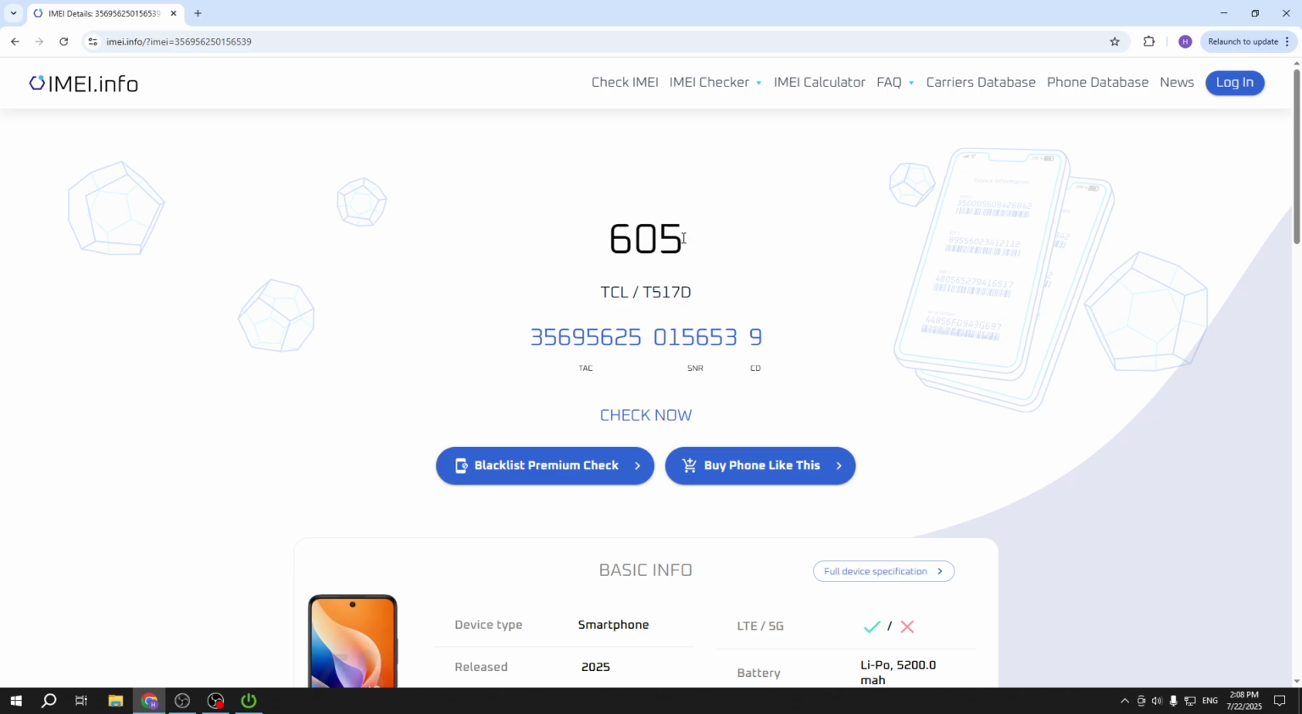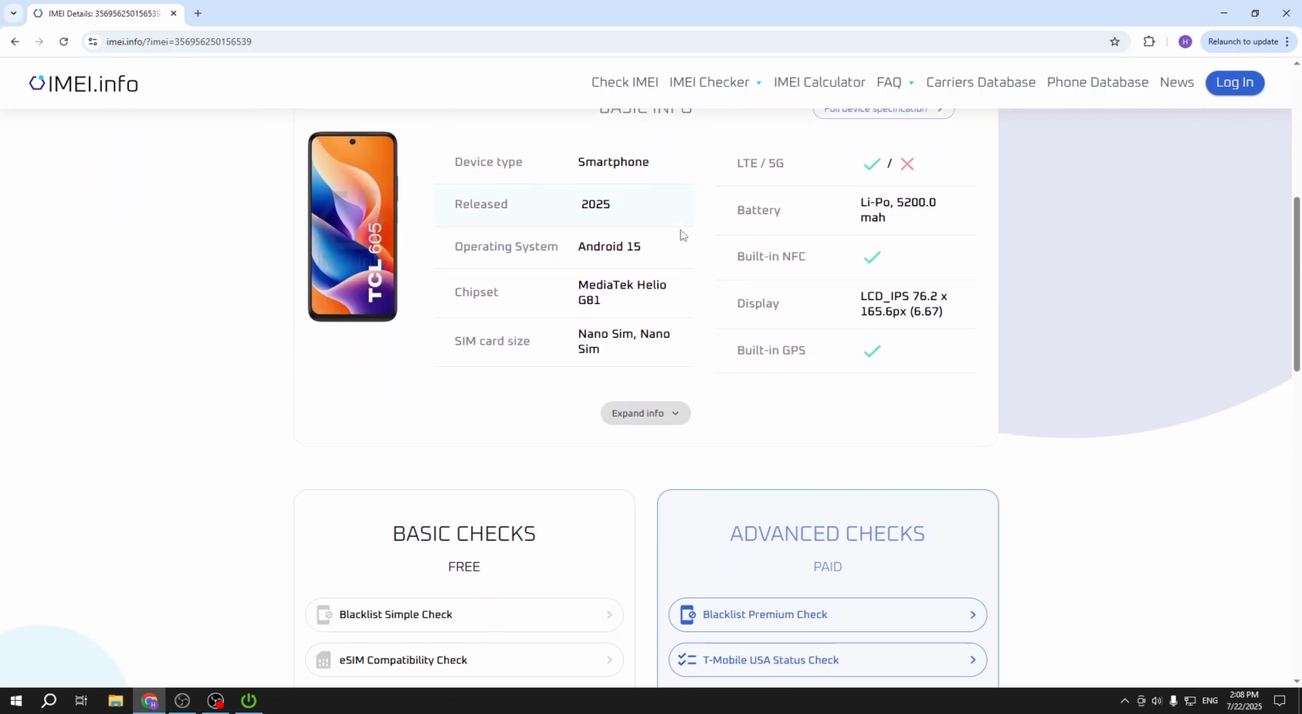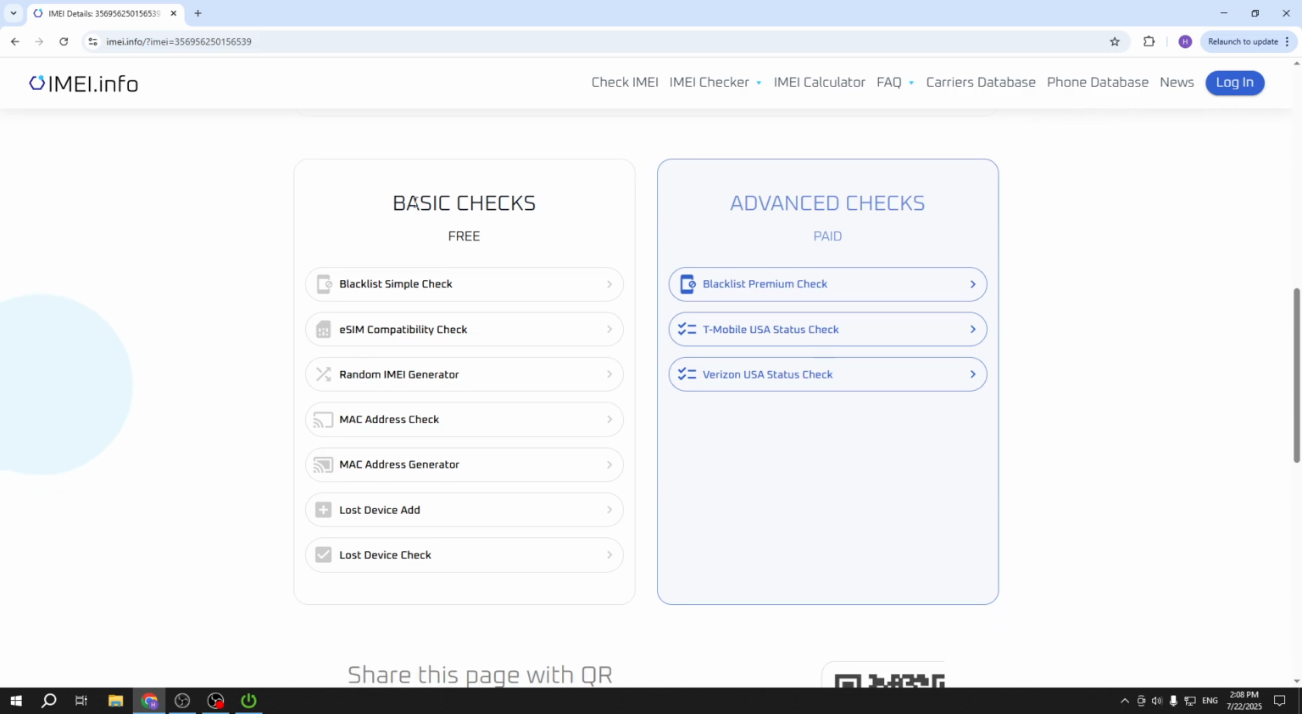Now we have our TCL. Scroll down until you find the basic checks and click on MAC address generator.